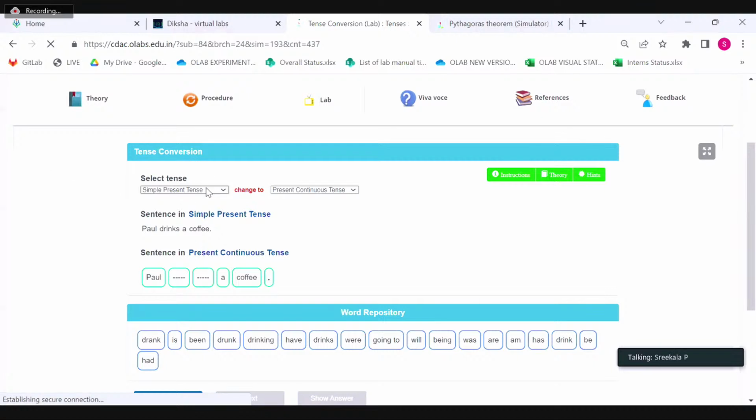Okay, you could see, yeah, we can perform any kind of tense conversion here. So let us start with a conversion of simple present tense to a present continuous tense. The sentence which is given is "Paul drinks a coffee." Now what we have to do is drag and drop the appropriate words to make the sentence into a present continuous tense.